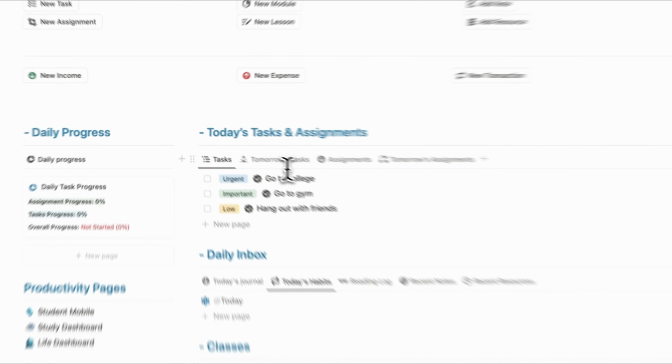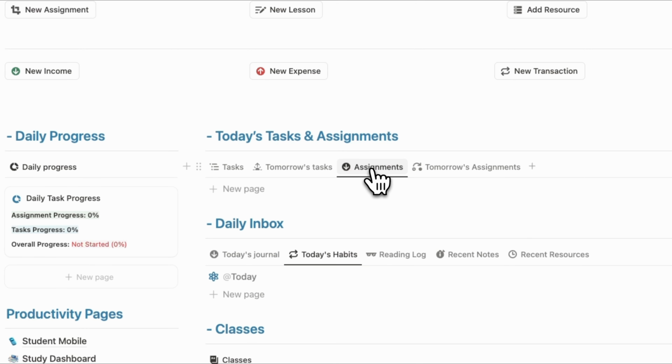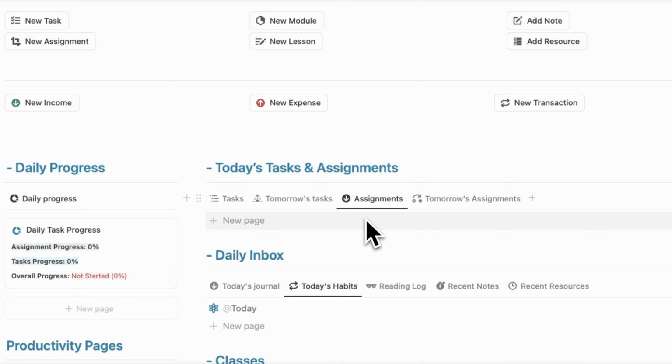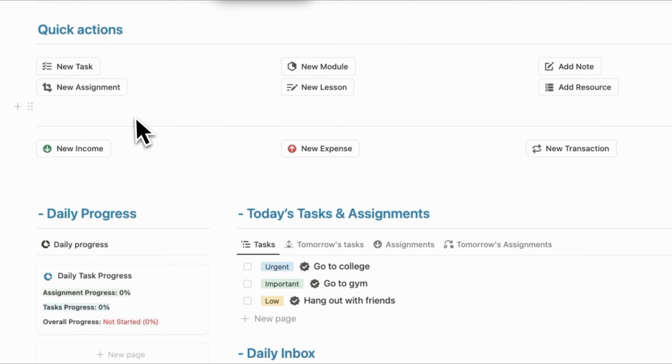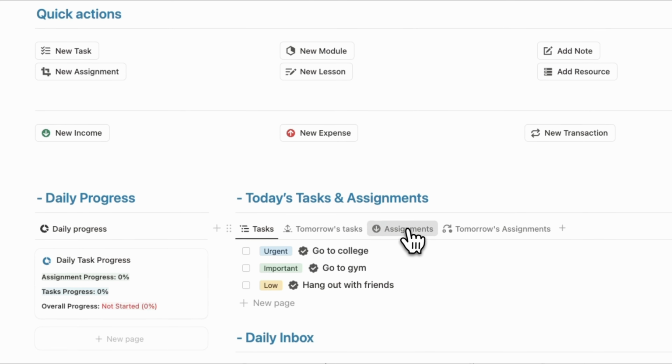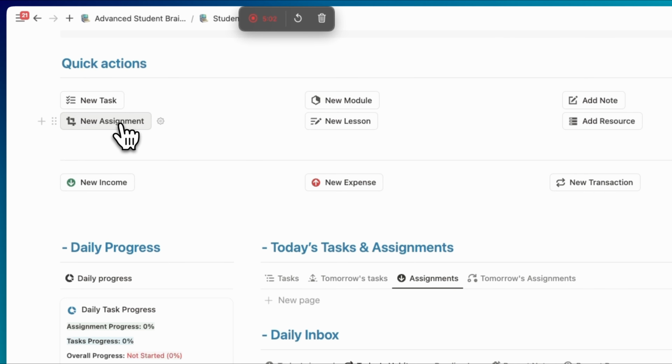And once you finish them, you can plan tomorrow tasks. Also here you can plan your today assignments, and then once you finish them, you have tomorrow assignments. So let's add an assignment, for example. You can add it from here or you can add it from the button here.